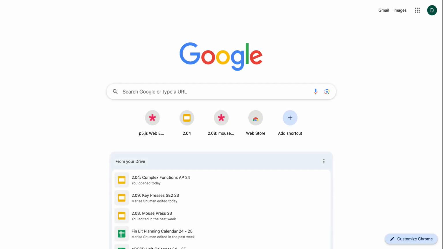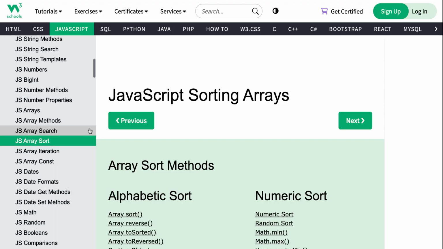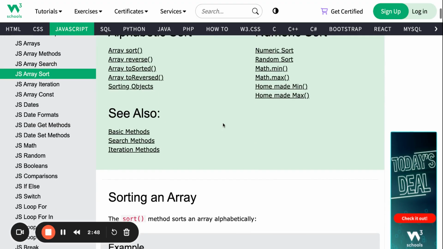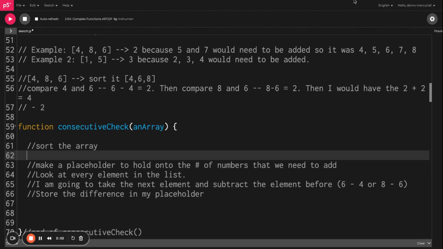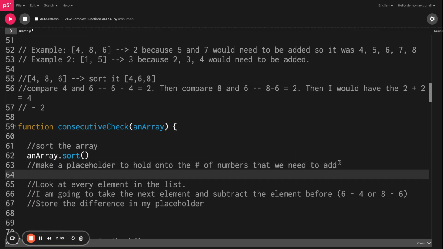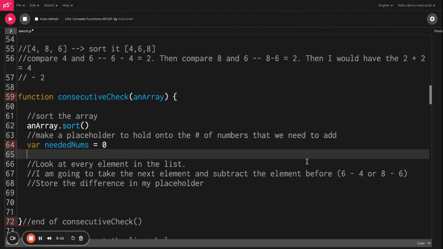So let's Google sorting array JavaScript. Yay. Sorting arrays. Oh, look at that. You just put the array dot sort. So I'm going to put an array dot sort. Make a placeholder to hold the number of numbers we need to add. So var maybe needed nums, and I'm going to start it at 0 because we don't know what we need.